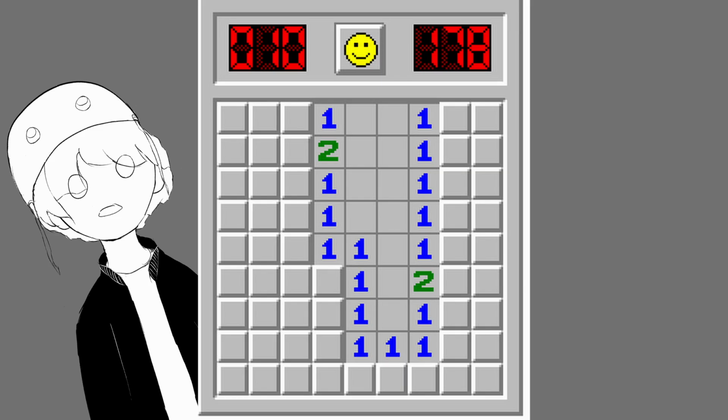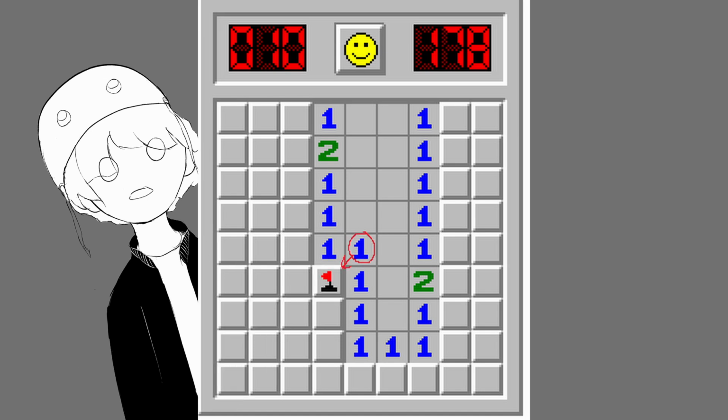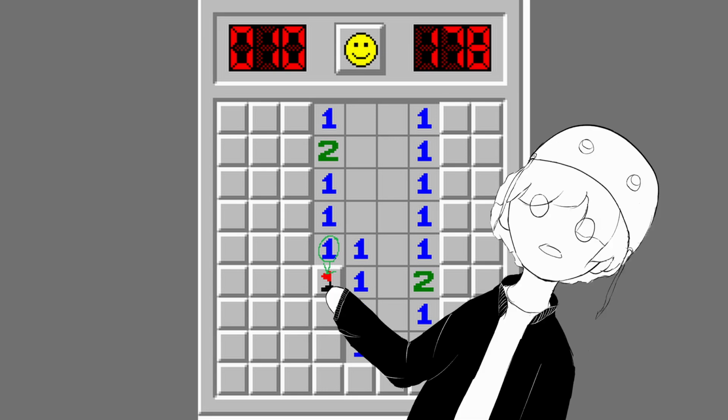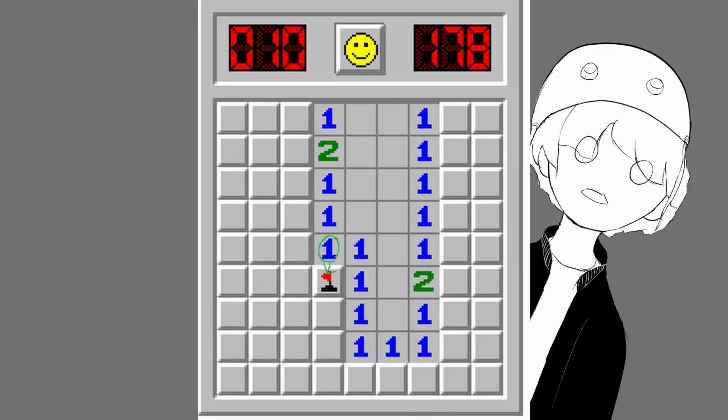What rule 1 says is basically if there is the same amount of empty spaces near a cell as the number on that cell, then those free spaces are definitely bombs. Rule 2, on the other hand, says that if the number of flags near a cell is equal to the number on that cell, then that means every nearby cell is a safe cell and we can click them.